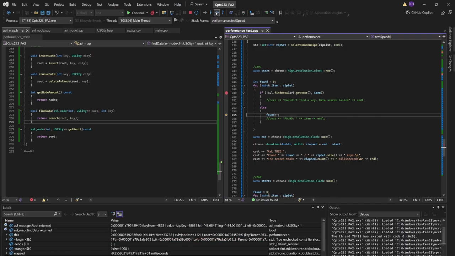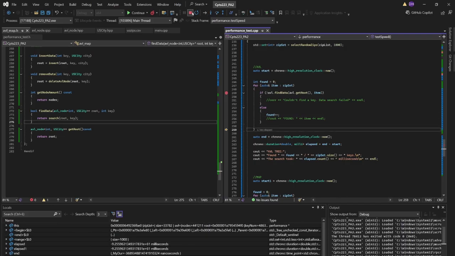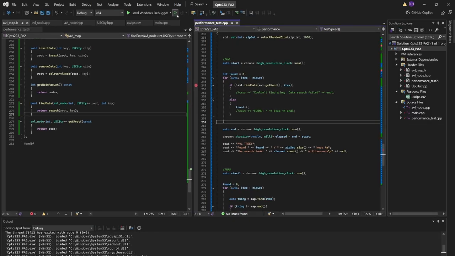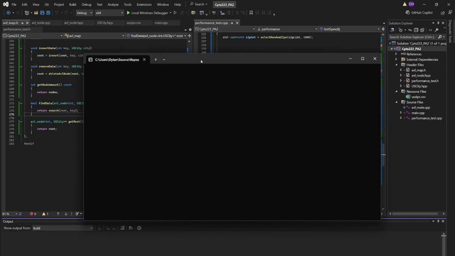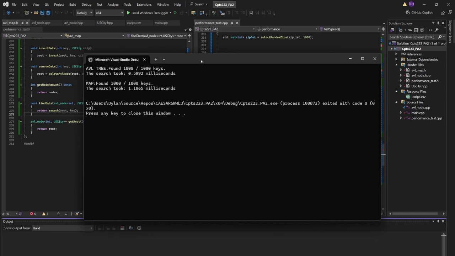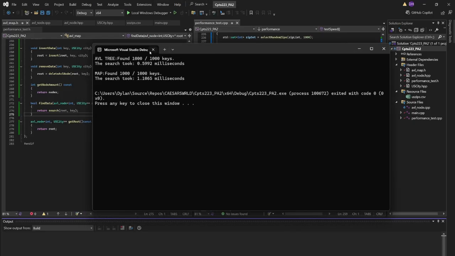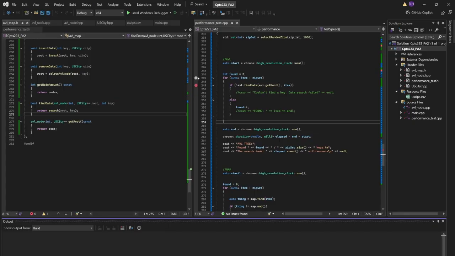I'm just going to start over and run the program without debugging, just to show what the terminal looks like when it successfully goes all the way through. And then I have a nice little print at the end that shows the difference: the map search takes about double the time as the AVL tree search.